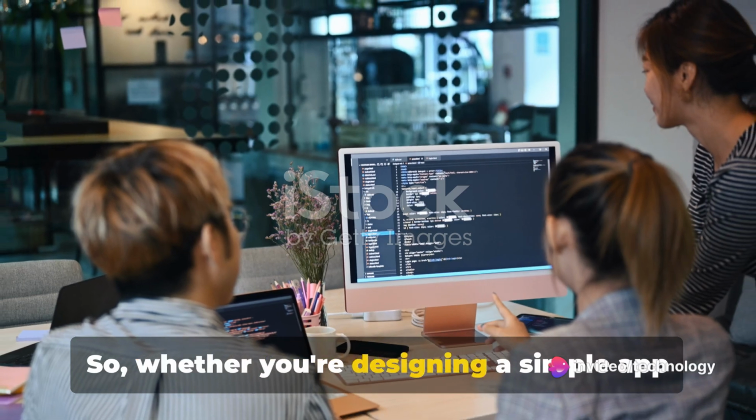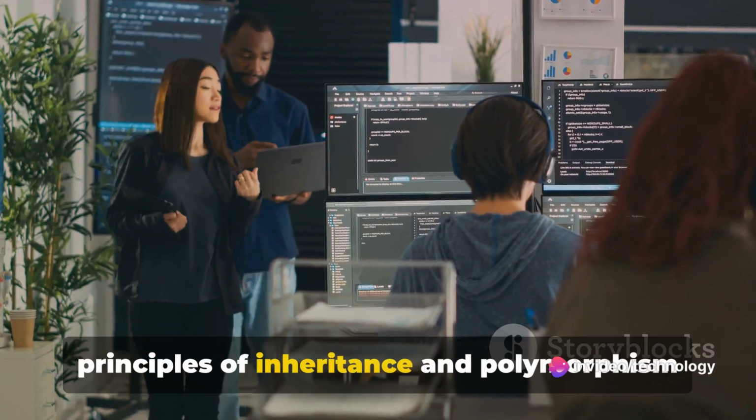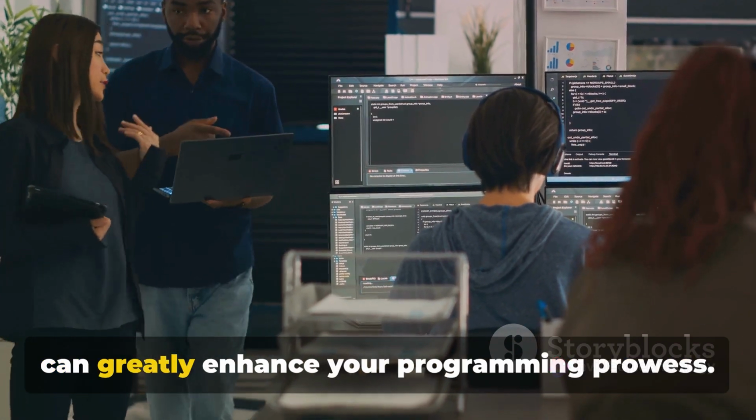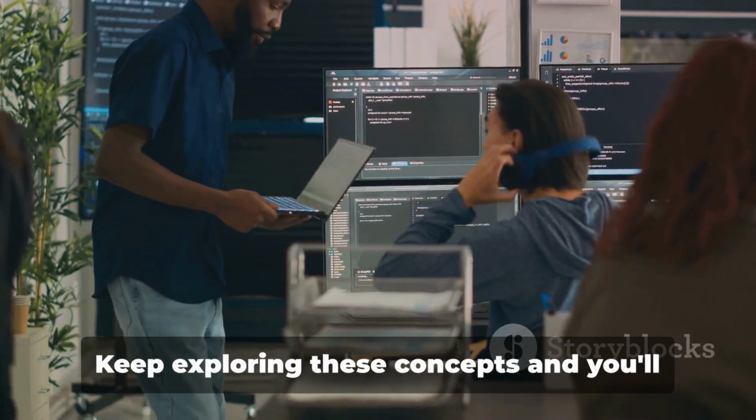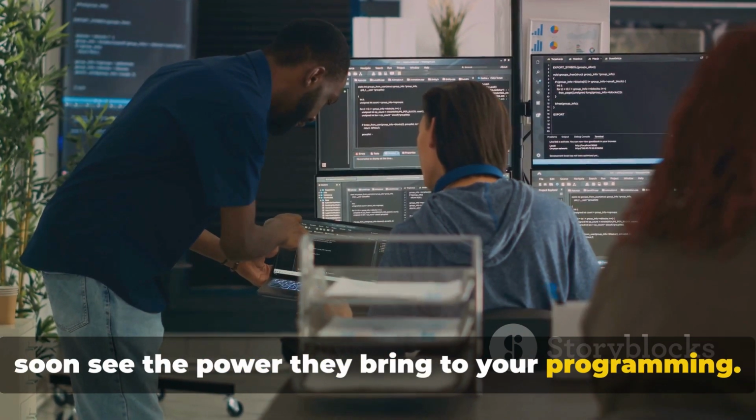So, whether you're designing a simple app or a complex software system, these principles of inheritance and polymorphism can greatly enhance your programming prowess. Keep exploring these concepts and you'll soon see the power they bring to your programming.